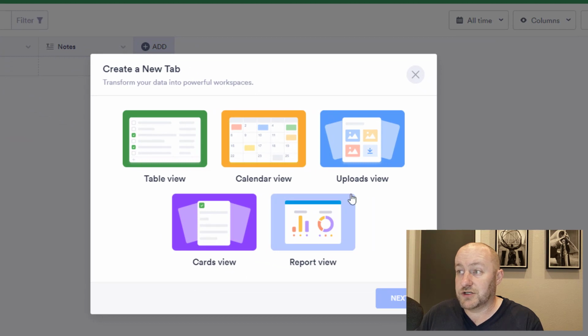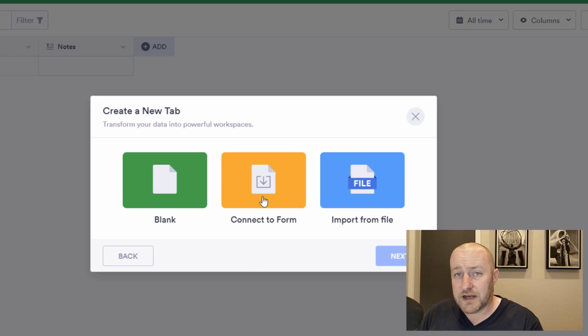And here I have the option to tell Jotform how I want to create this. In this case, if it was a calendar, if I had a report or cards that I wanted to bring in, I have those options. But for me, I want this to be just data. So table view is going to work great. And again, do I want to connect this to a form?